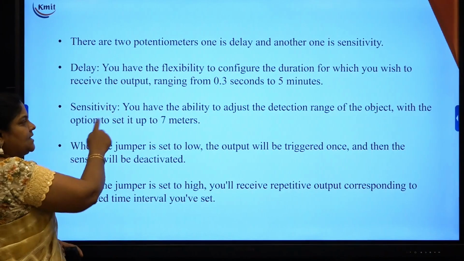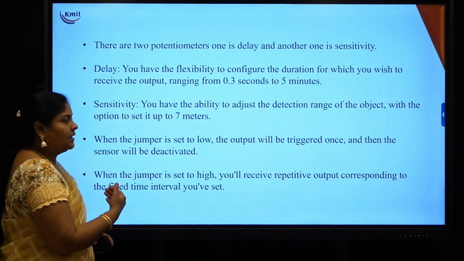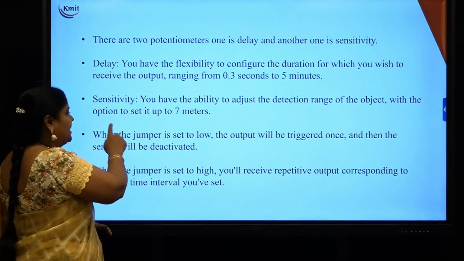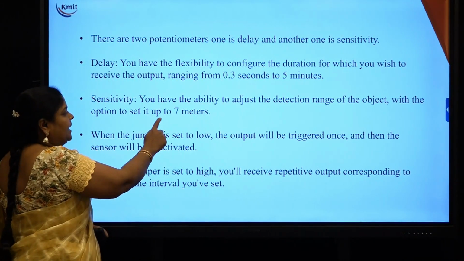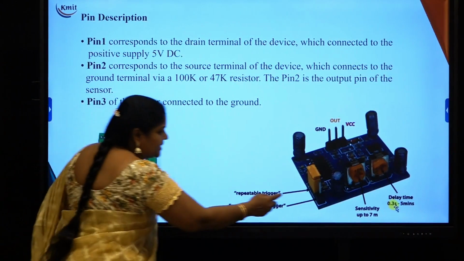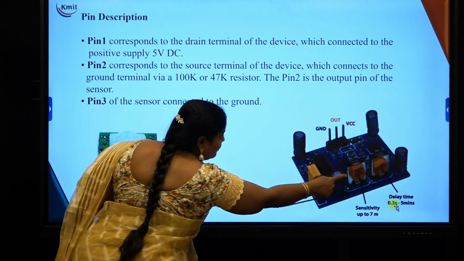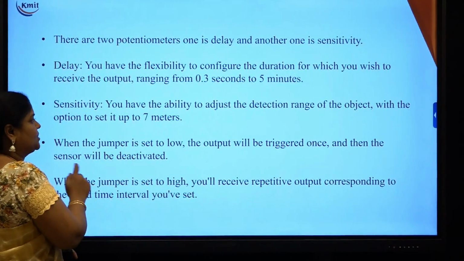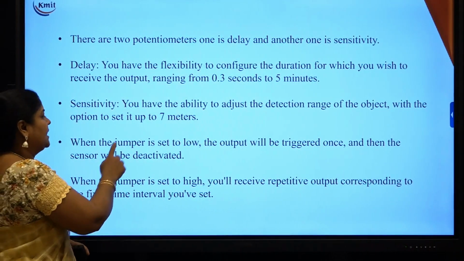Next is sensitivity. Sensitivity means the distance, the range of the object from which you can measure. Basically it can measure up to 7 meters. So this is the sensitivity potentiometer. With the screw you can adjust it up to 7 meters, that is, the distance at which you can see the object.